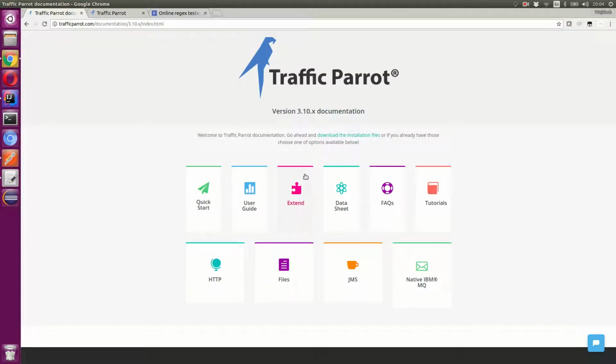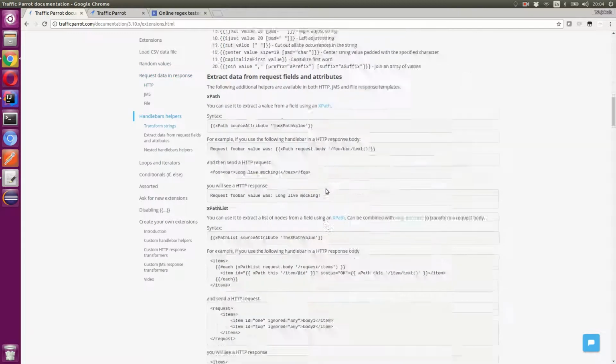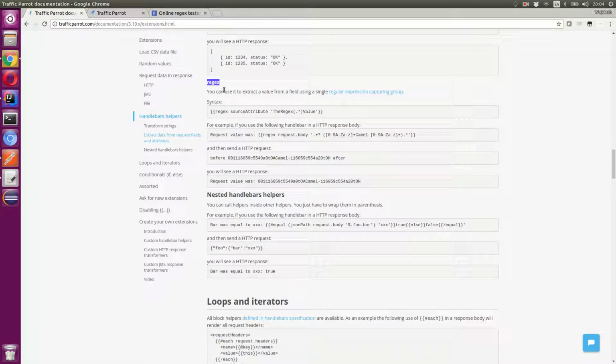All right, so in order to have a look at how regular expressions work in Traffic Parrot, you're going to go to the extensions page and you're going to see it just here. So the way we do it is we paste this bit into our response. You can paste it into the response body, response headers, whichever bit you want to make dynamic, but we're going to use it in the response body. And you call the Regex Helper, pass it a source attribute and a regular expression.